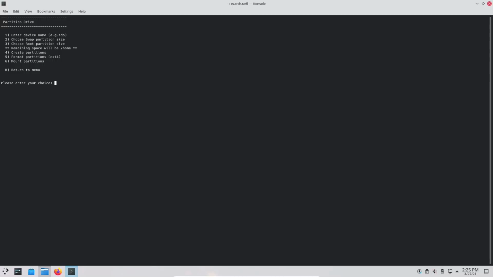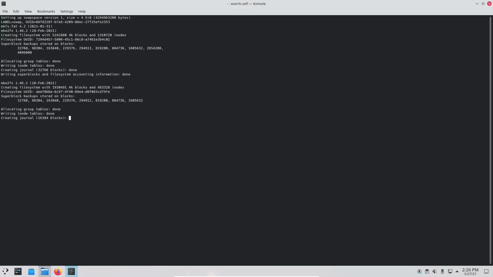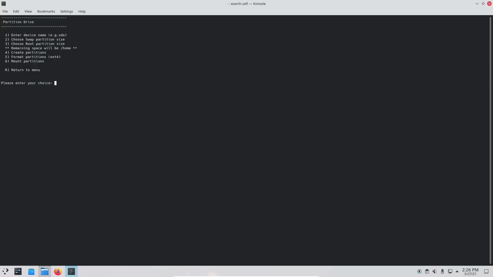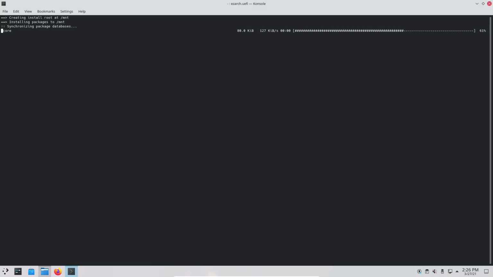So I need to now just create the partitions. So straightforward enough. Number 4, let's create the partitions. Partitions created. Format the partitions. So number 5, format. And mount the partitions. Number 6. All good. Return to main menu. And install the base system. So I'm just going to type 3 and let it do its thing. We'll be back in a second.